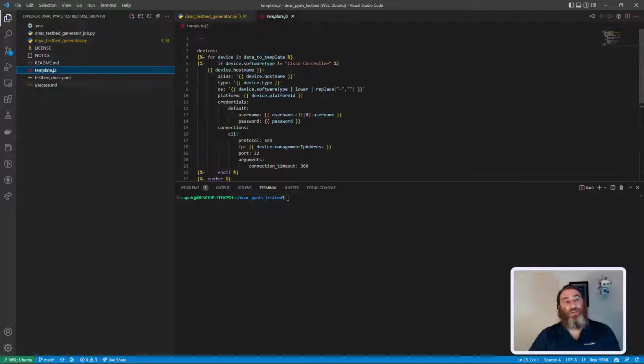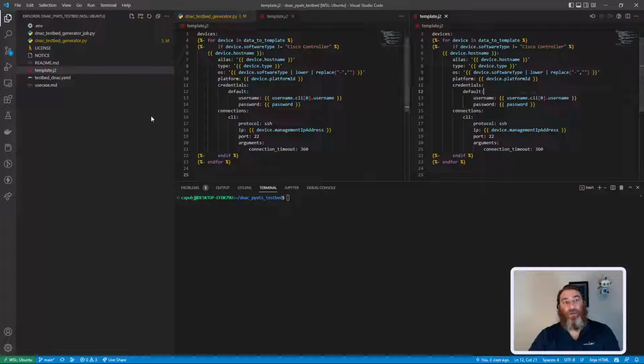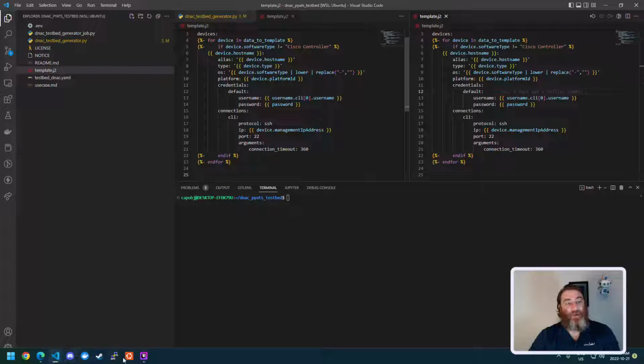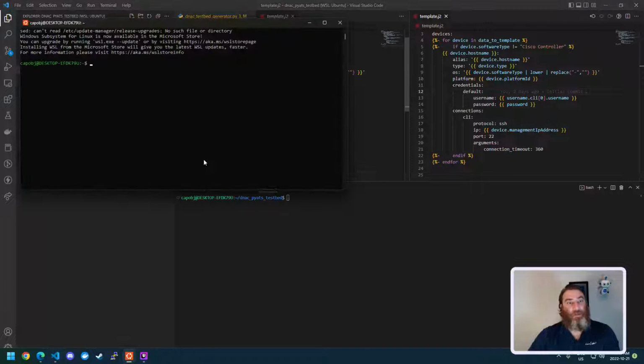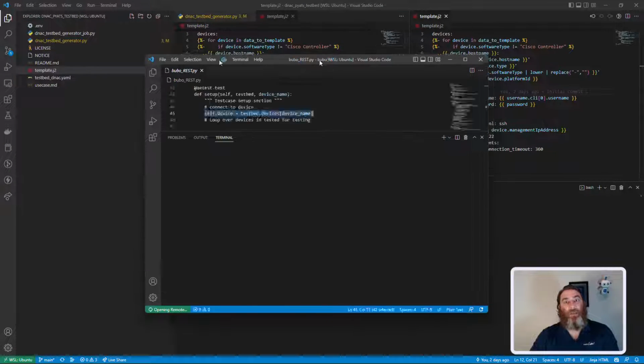So looking at the Jinja 2 template, this is where the magic really happens. And if I were to show you, say, side by side, well, I need to find an SSH testbed. Let me do that real quick. I'm going to find an existing SSH testbed and show you how to template this.